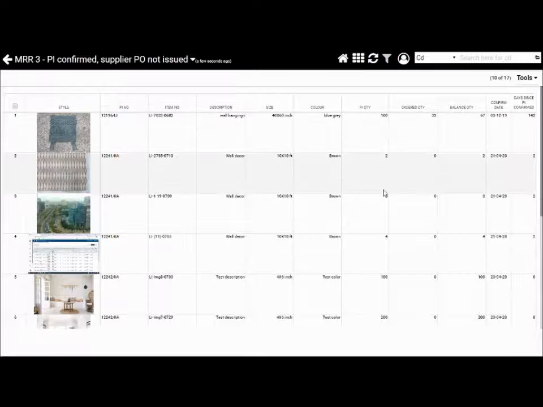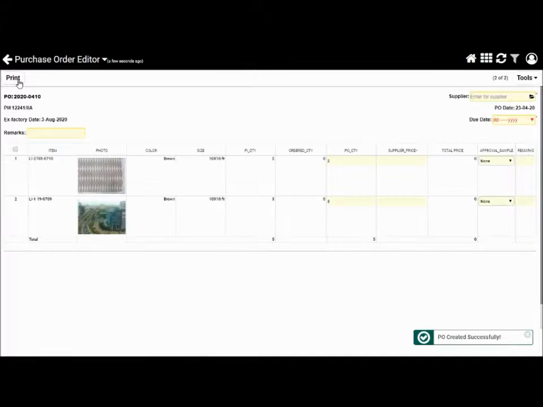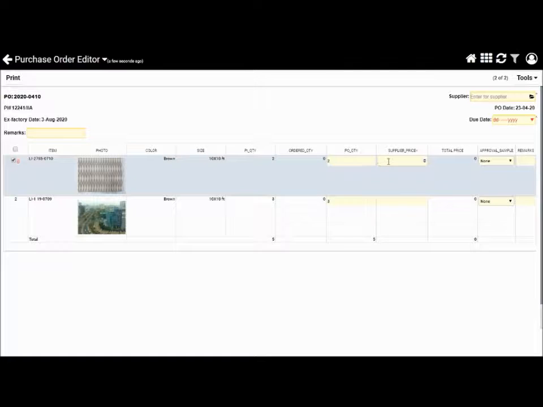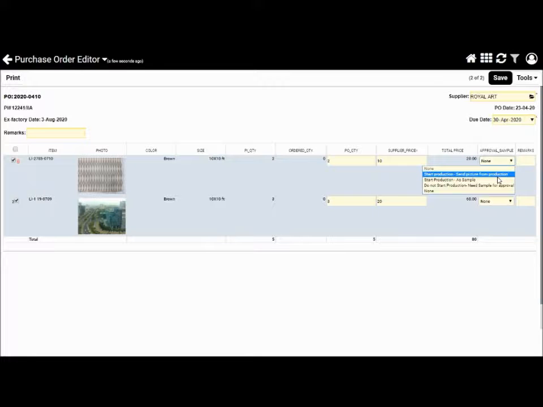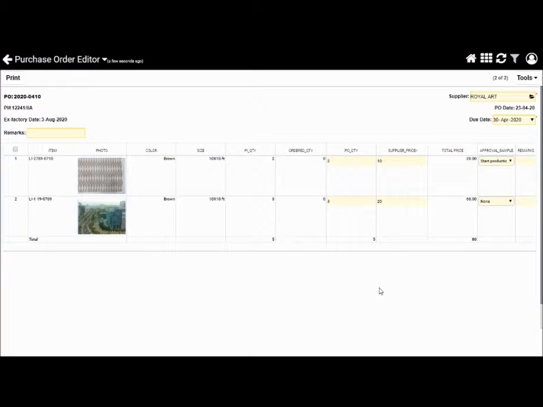So we will select the items for which a PO needs to be placed and click Create PO. Here a PO has been created with the PO quantities which have been set to the balance quantity, and we just need to enter the supplier prices like this and enter the supplier like that. If we want, we can enter these conditions for samples and then save. That's it. The PO has been saved.